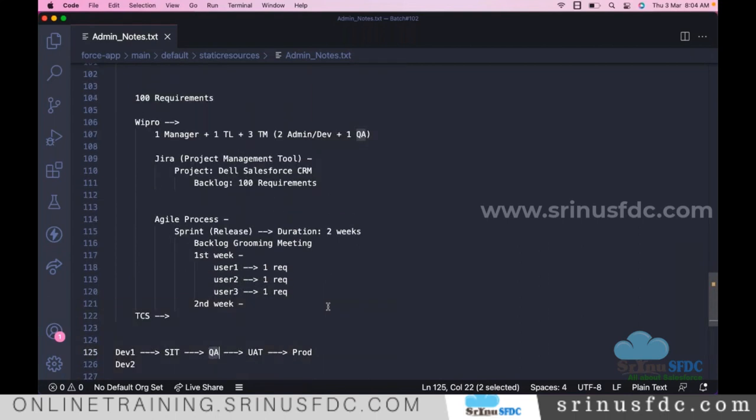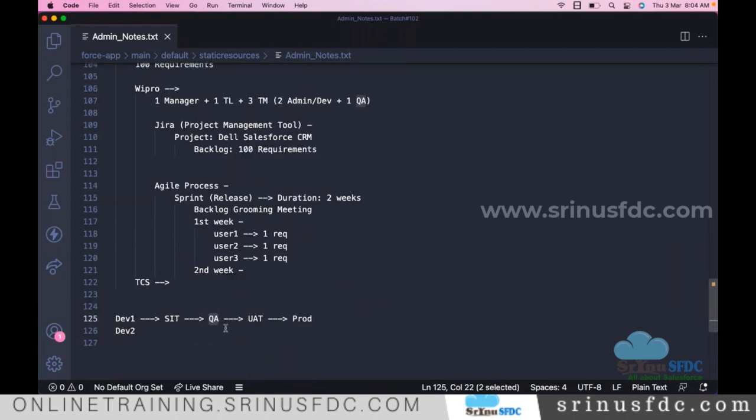Okay, so now you understood, right? This is what we work with. Now what I'm trying to explain is how to log into this sandbox.